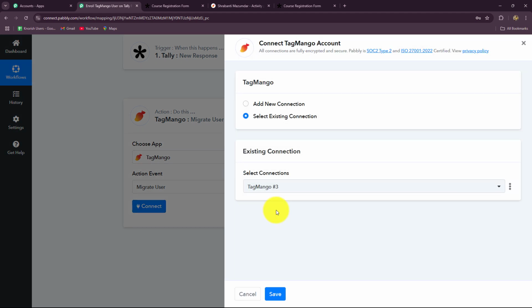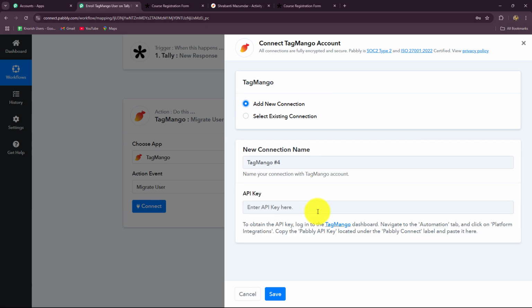For building the connection, you can see we have two options: add new connection and select existing connection. If you already have an existing connection, you can just go with that. But I'm going to show you how you can create a new connection with TagMango. For that, I'm already logged into my TagMango account. You also have to do the same. Then you will go towards add new connection and you have to provide the API key.